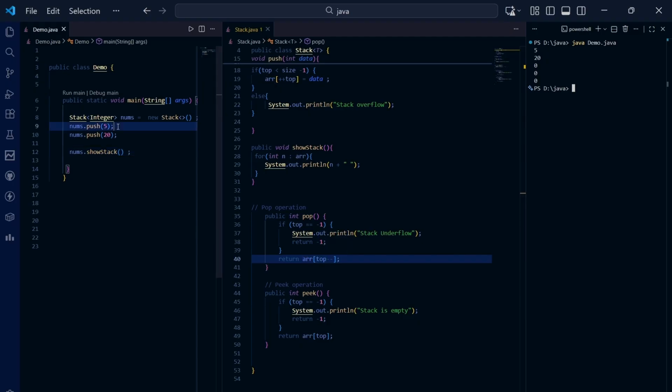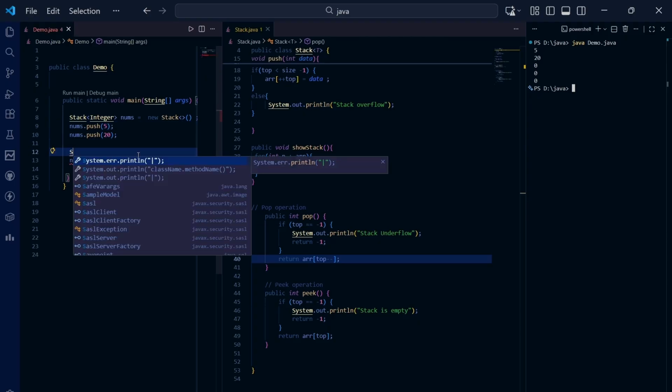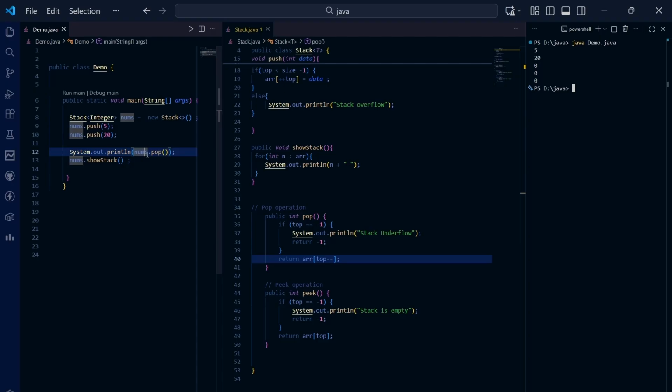In this case it will pop the 5, if you do System.out.println. I hope this makes some sense now. See, you are calling nums.pop. It will call this function, and inside this we are printing that stuff. What is it returning? The stack is last in, first out. It will pop this 20, and it will return 20, and we are printing that 20 here. Okay, let me compile and run.